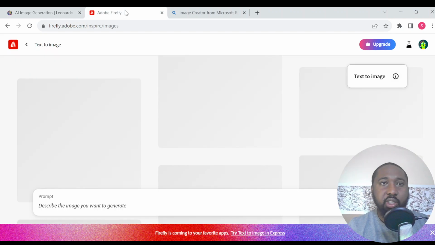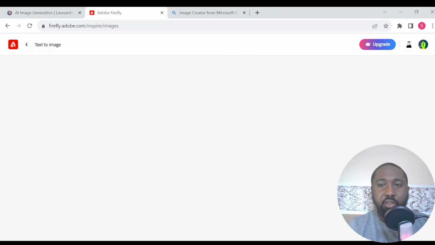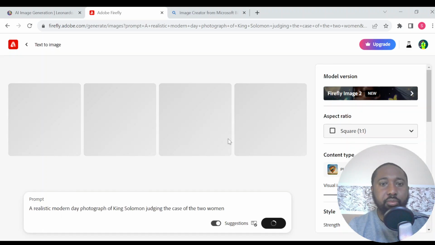Let's see what Adobe Firefly does. Adobe Firefly is another AI image generation tool that is also free. It's from Adobe. So let's generate the same image with Adobe Firefly and see the results it gives us. In my experience, Adobe Firefly doesn't generate images as good as Leonardo, but let's see whether it does better this time.